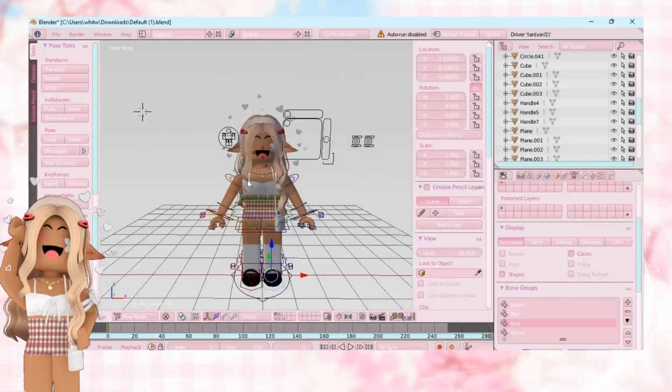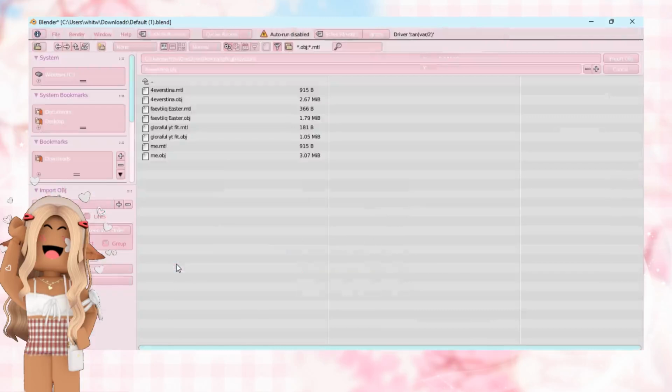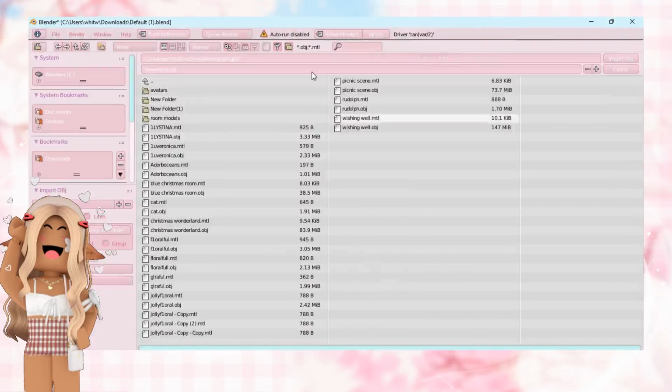Done. You're going to need to insert your room model. You do the same thing as you did to import your avatar: File, Import Wavefront OBJ, and then go to wherever you stored your room model. Then press Import OBJ. Your room model may take a lot longer to load in than your avatar did. If it does, you're just going to have to wait it out.